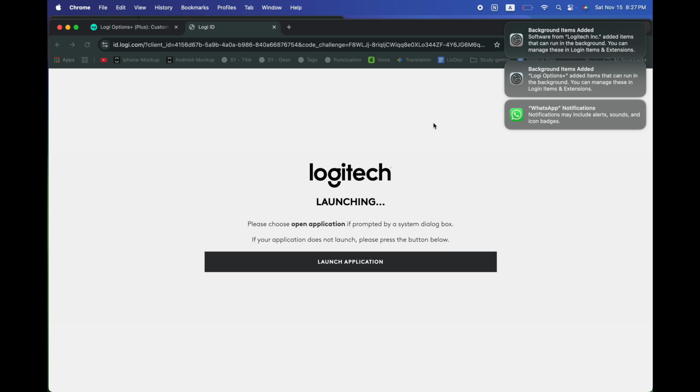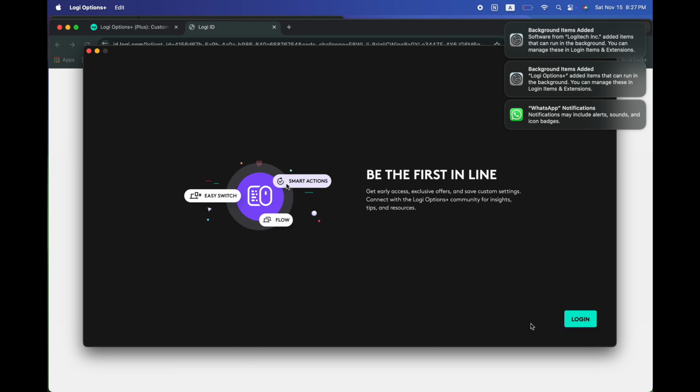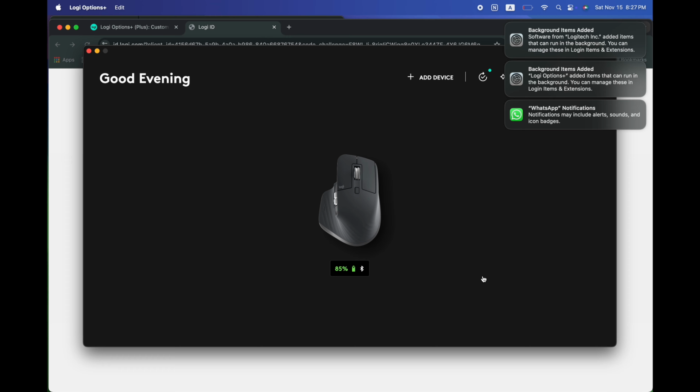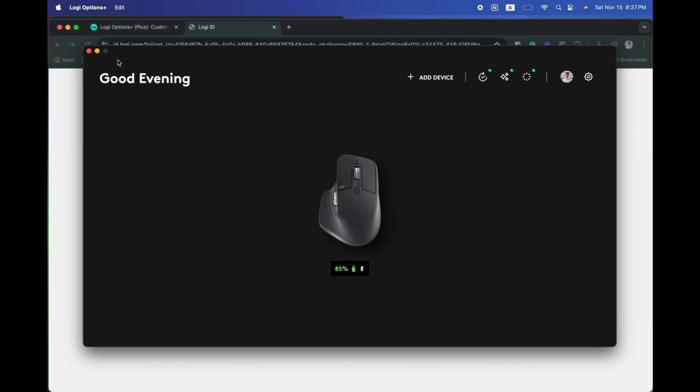Here, I'm using my Google account. You'll see a pop-up saying, Open Logi Options Plus. Click it. You'll return to the application. Press Login again. And that's it. Your full setup is complete. Now you can customize every feature of your MX Master 3S exactly the way you like.